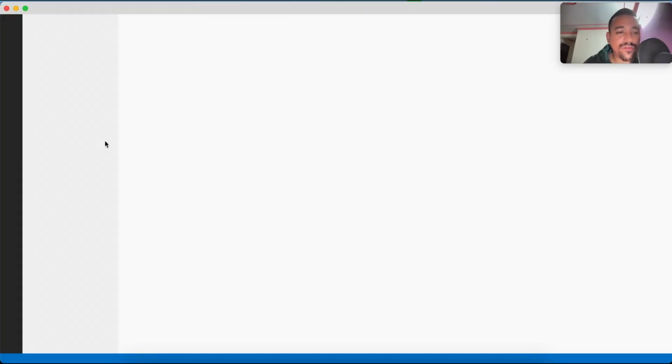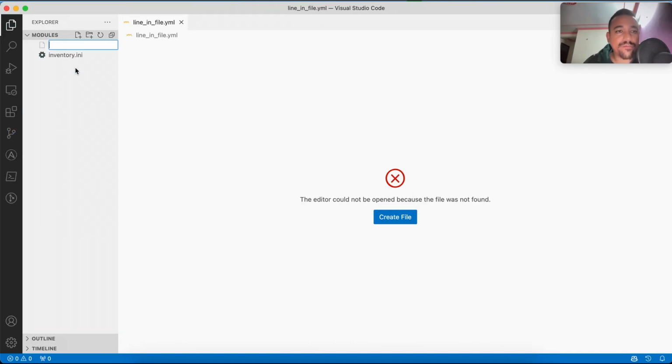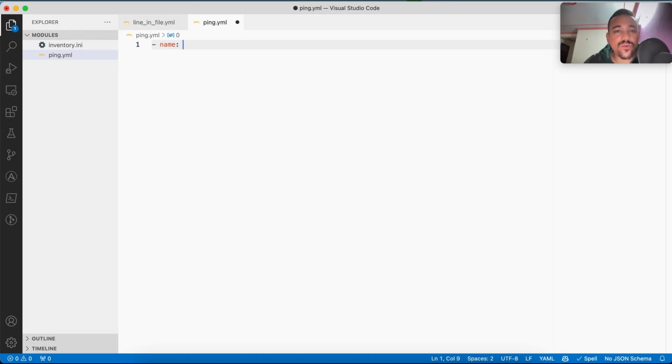And let me open VS Code here, and I'm going to create a playbook to show you how to use a module within your playbook. So you can see I have GitHub Copilot installed, so it's trying to give me suggestions. I'm not going to use it. Ping playbook example, and now I'm going to set hosts to all. I'm not going to gather the facts.